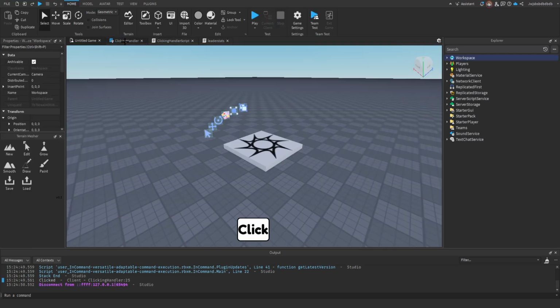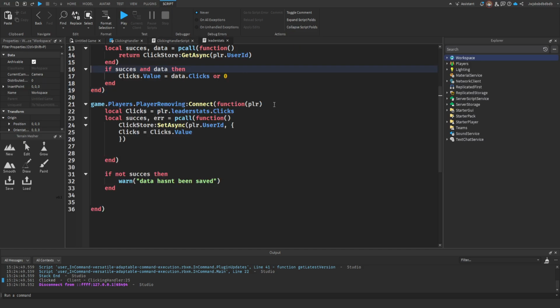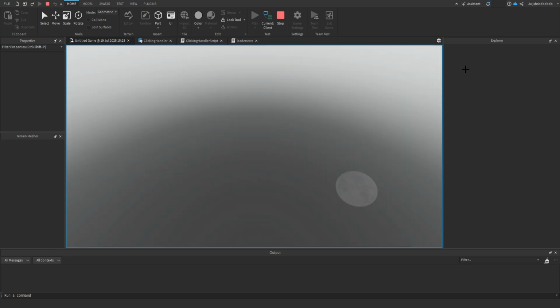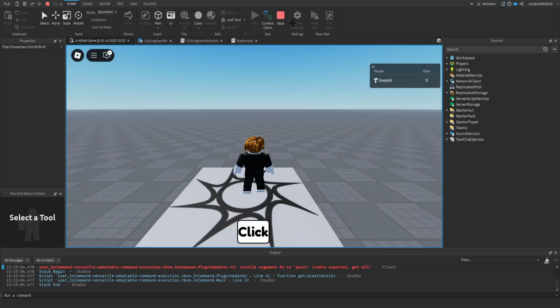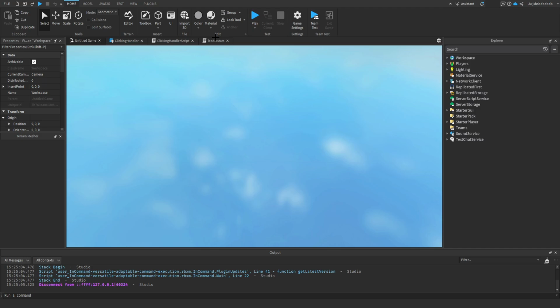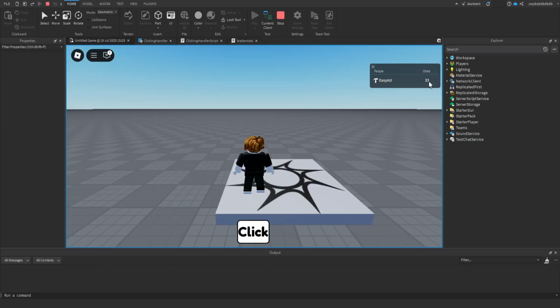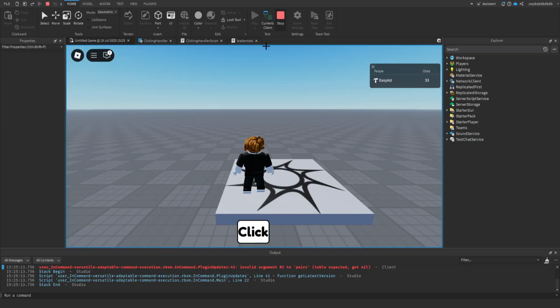So if you're gonna publish your game, you need to always make sure to change your data. So if I change this to data 2 and I join, you will see that I have 0 clicks. And if I change it back to 1, I should get all of my data back. So 1 sec. Yeah, as you see, I have all my data back.